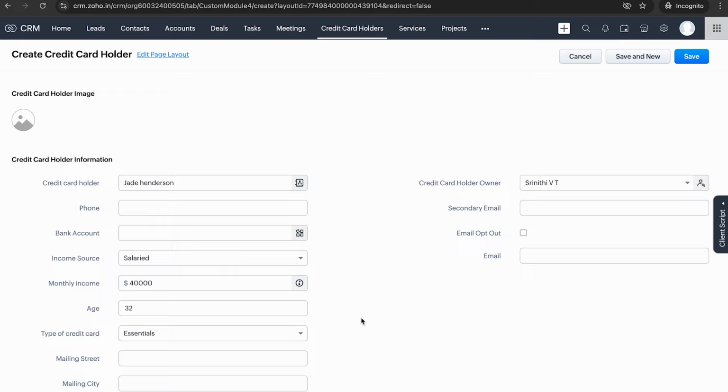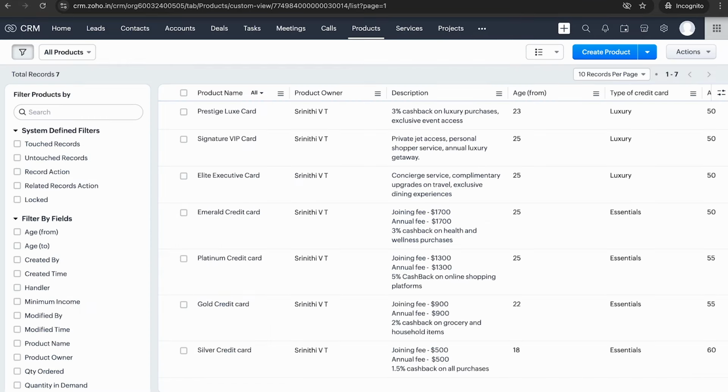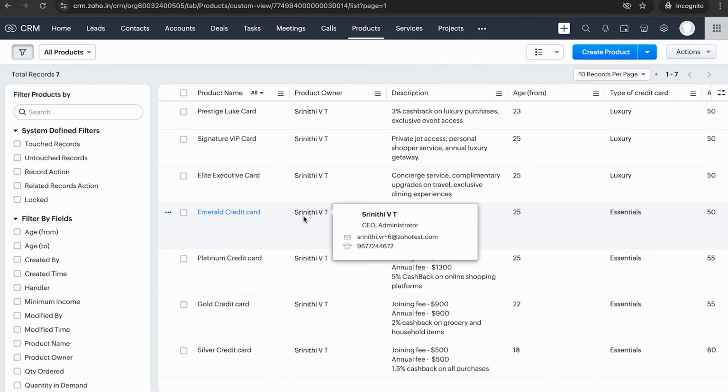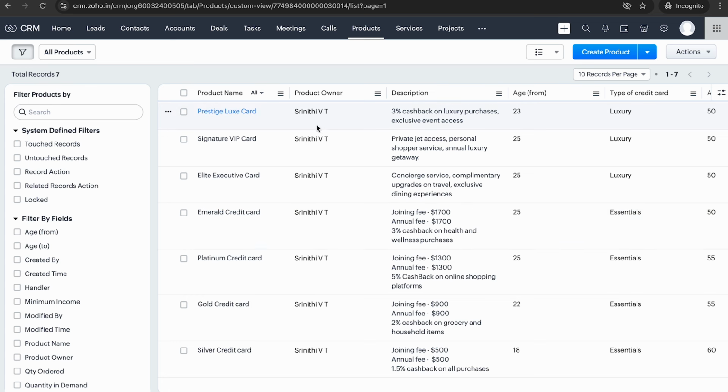To do that, the sales agent goes to the products module. The products module has a list of all the credit cards that are available. But how does the sales agent know which is the perfect credit card? Each credit card has different eligibility criteria. That is, some credit cards can be availed by people from the age of 18 to 60, while some credit cards can only be availed by people from the age of 25 to 50. Not only that, there is a minimum income eligibility criteria.